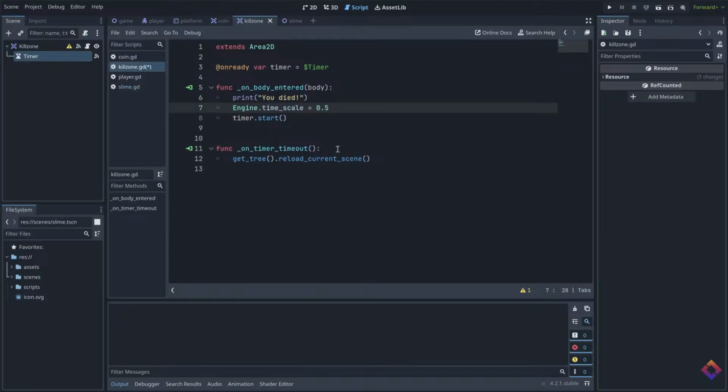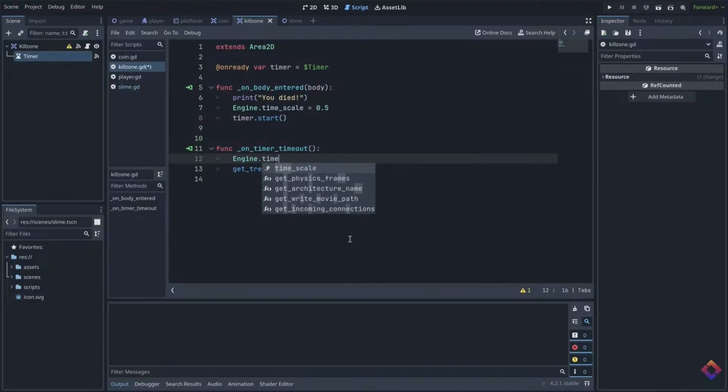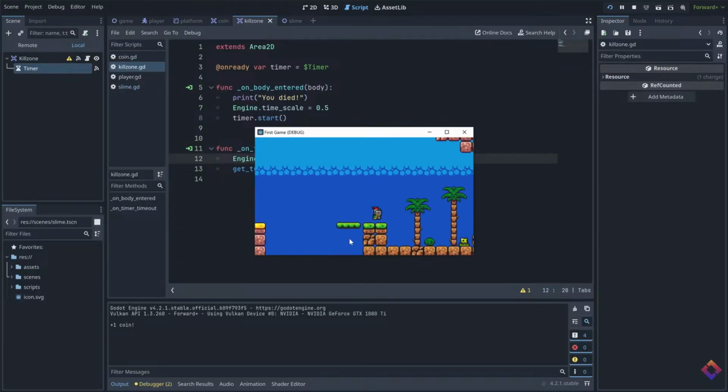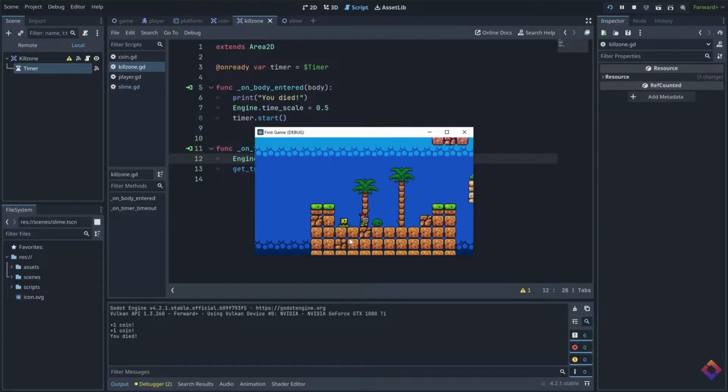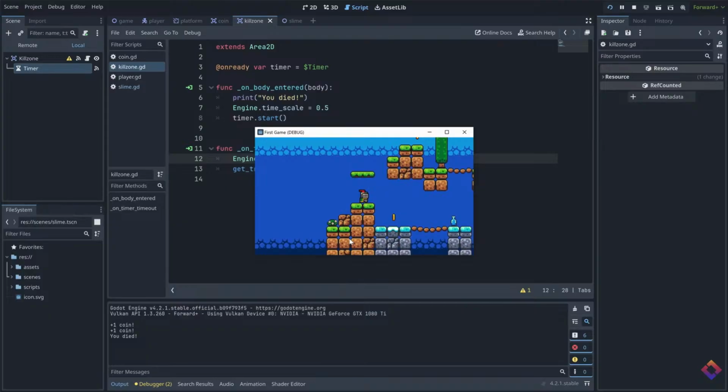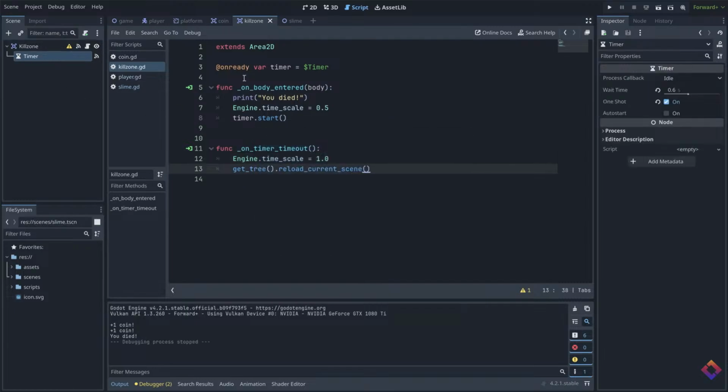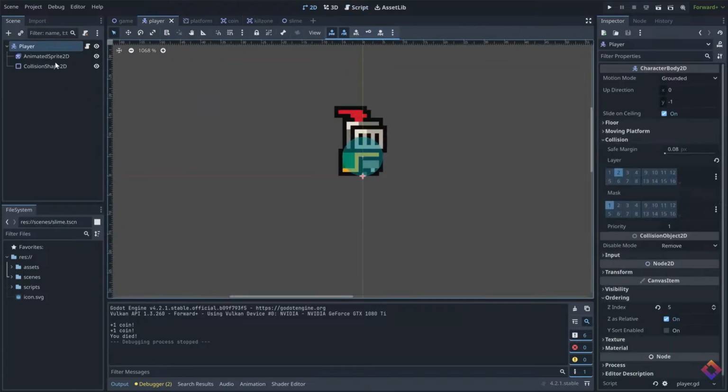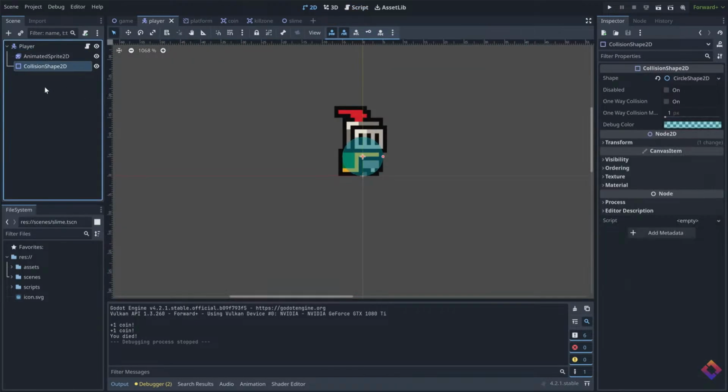Then when our timer runs out, let's set this back to default, because otherwise we will actually still be slowed down when our scene reloads. So we'll go Engine.time_scale and set it back to the default 1. And if we play this now, this is actually already much better. Notice that it also takes twice as long before the game restarts, because everything in our game slows down, including our timer.